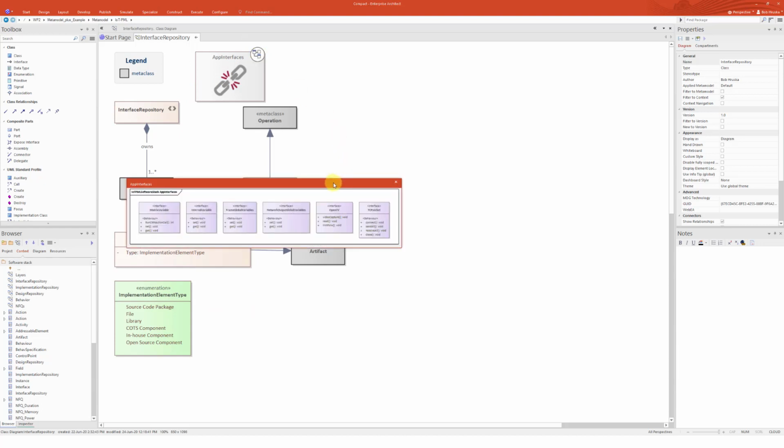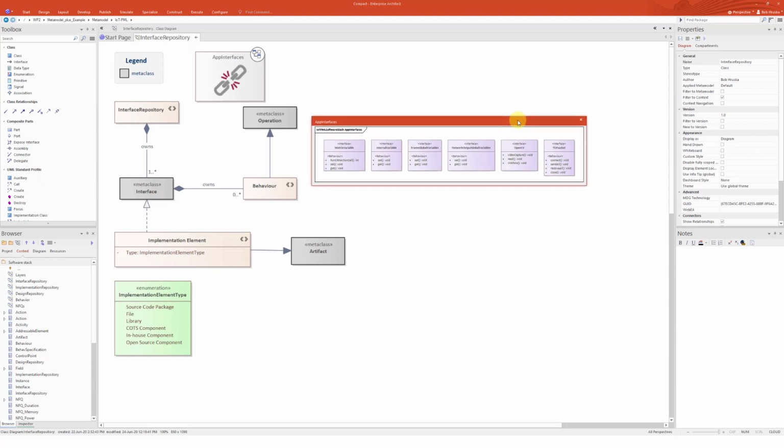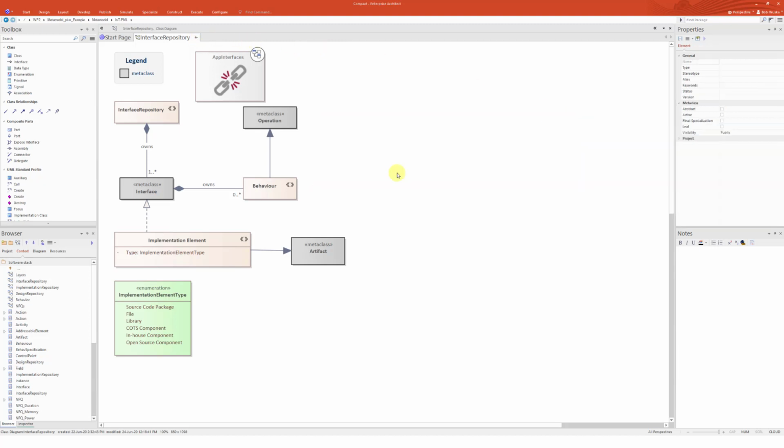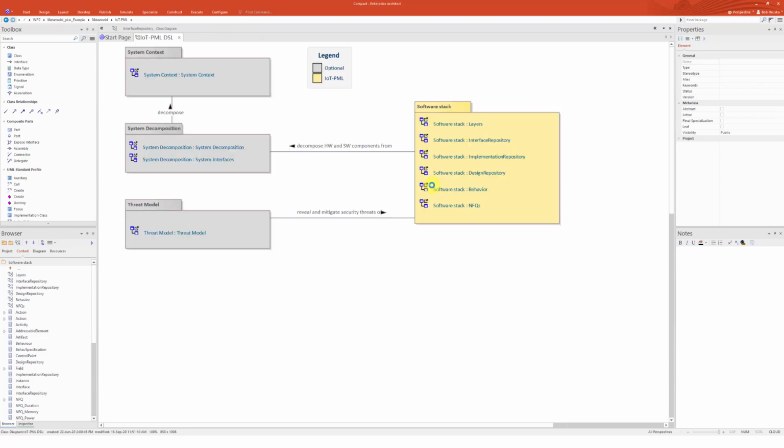Interface package. So you just see interface definitions and their behavior. Okay. So interface repository, implementation repository.